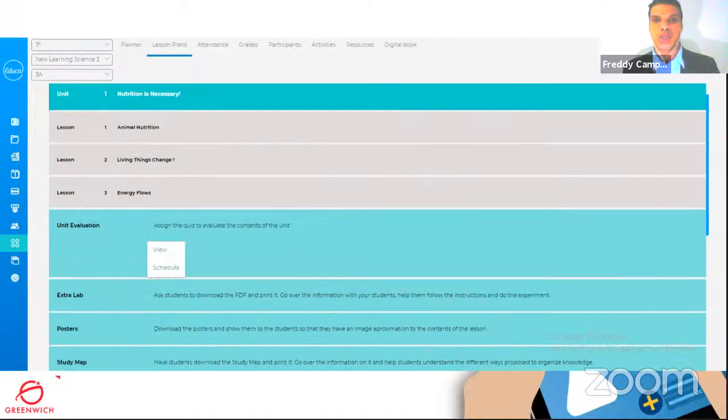I can view my exam, or I can schedule it. Remember, we are in virtual time. So maybe you can schedule this evaluation, because it is not necessary that your student has to be in the time of the class. It could be something that you can establish out of the hour of the classes. So you can schedule it.